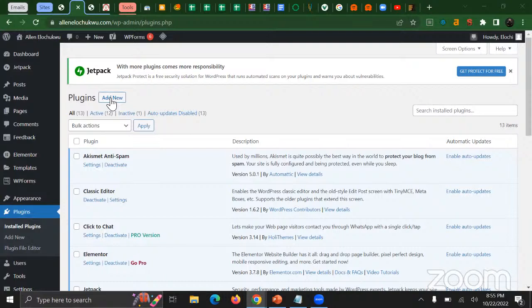Sorry. All right. So how do you install your plugins now? Click on plugins, click on add new. When you click on add new, this is a repository where you can search for any plugin of your choice and then install directly to your site.